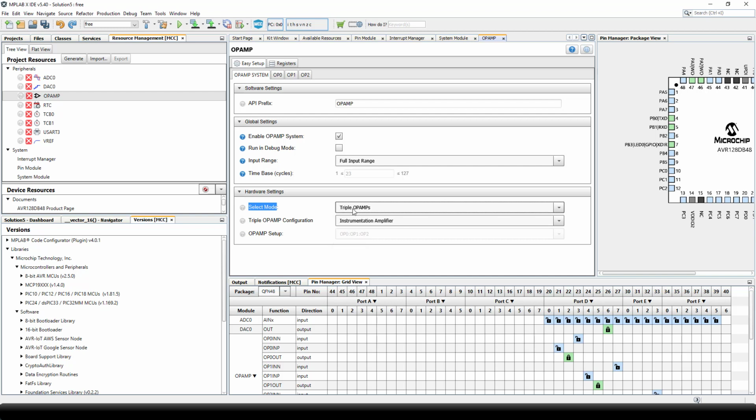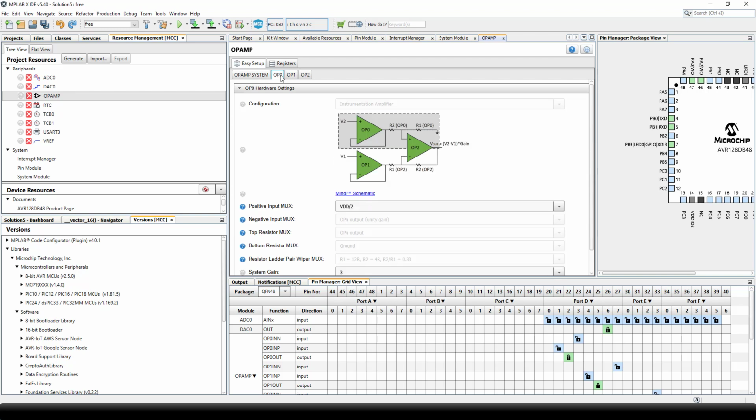So we want to have a triple op-amp configuration, as we need all three combined to create an instrumentation amplifier. And we will select the instrumentation amplifier. And down here we can see that the instrumentation amplifier can only be created if we have OP0, OP1 and OP2 together in this configuration, which is why this field is grayed out. So let's look at OP0, and as in Start, here we will get an illustration showing how this configuration is created, and this dotted line highlights which op-amp you're currently configuring.